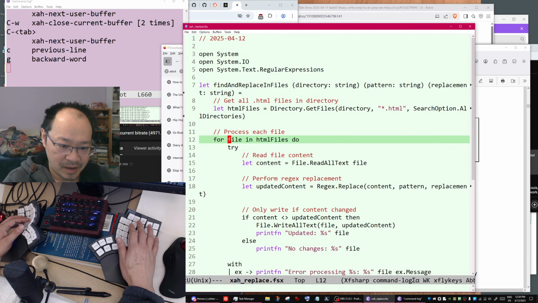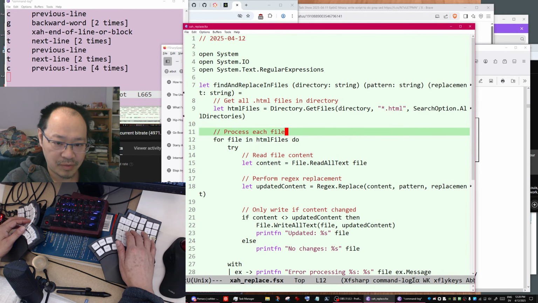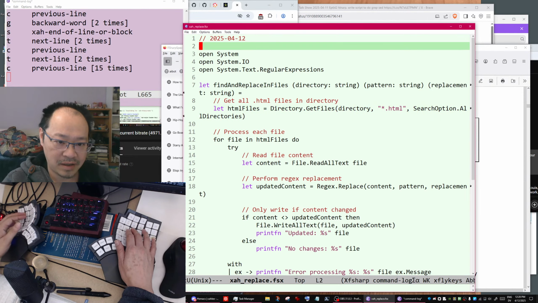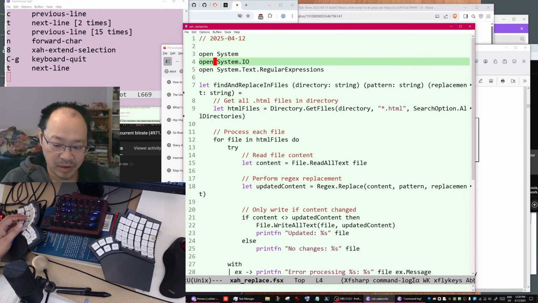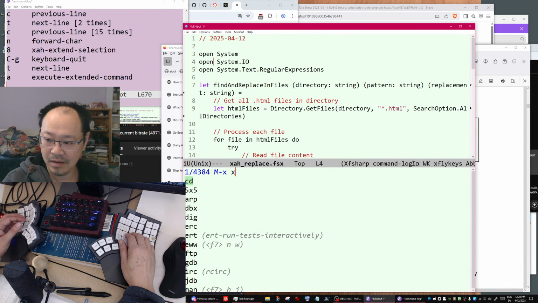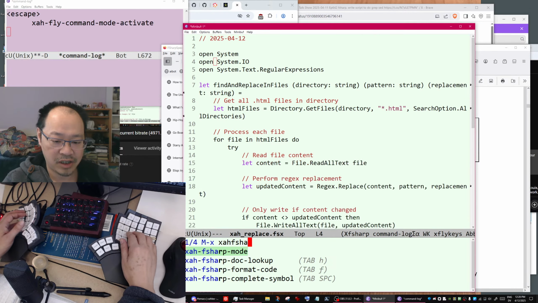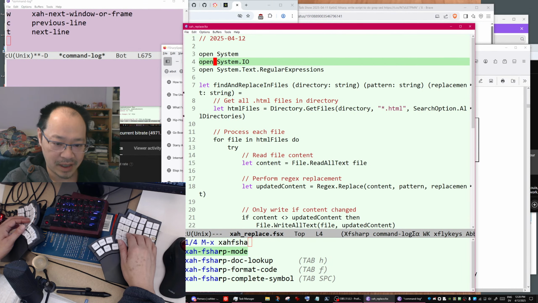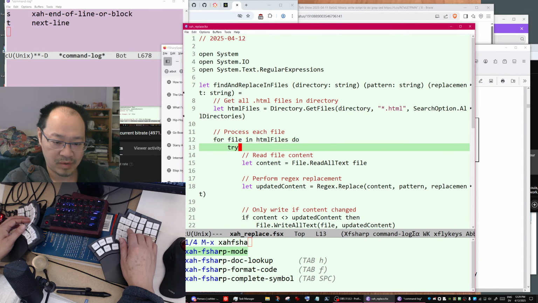You see, the for and do are not colored. The try is not colored. Now we close this, reopen, and this open is not colored. Now we close this and reopen. It will reload fsharp mod, or I can say xar fsharp. So if I call this again, they will be colored. Okay, check this open and this for in do try.